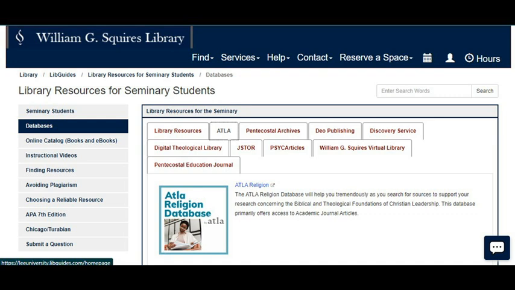The main purpose of this tutorial is to show you how to access the ATLA database and get the reference for any article you might use in your research paper. But there are also going to be aspects of this tutorial that will help you navigate the Populi page as well as other features of the Lee Squires Library page.